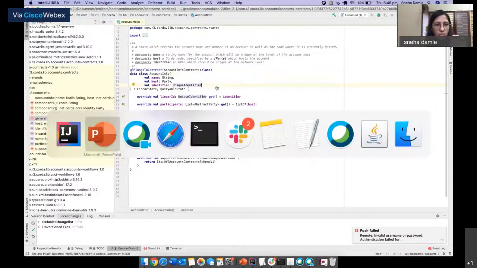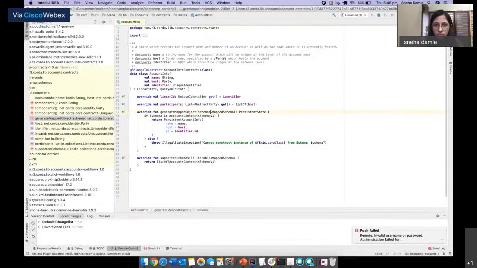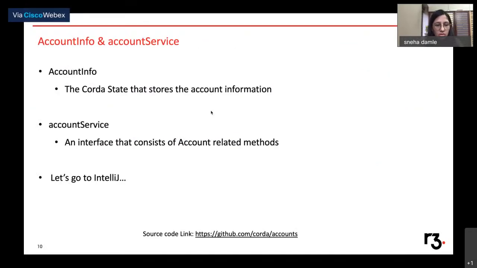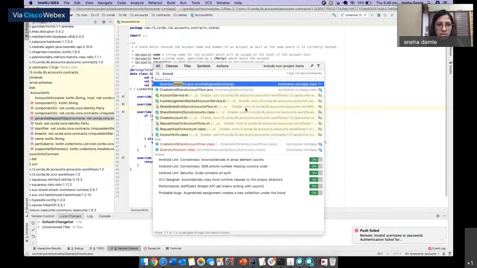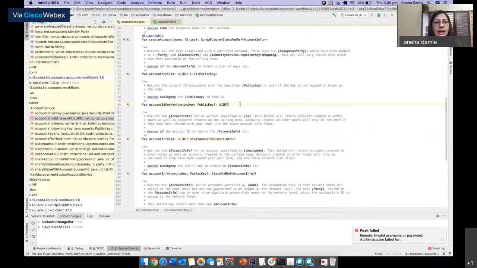So moving on to the next part, which is account service. So let's see account service. Account service is basically a service class, or you can say it provides you a set of APIs which are useful for the CorDapp developers who work on accounts. So these are helper methods which can be used by the CorDapp developers.